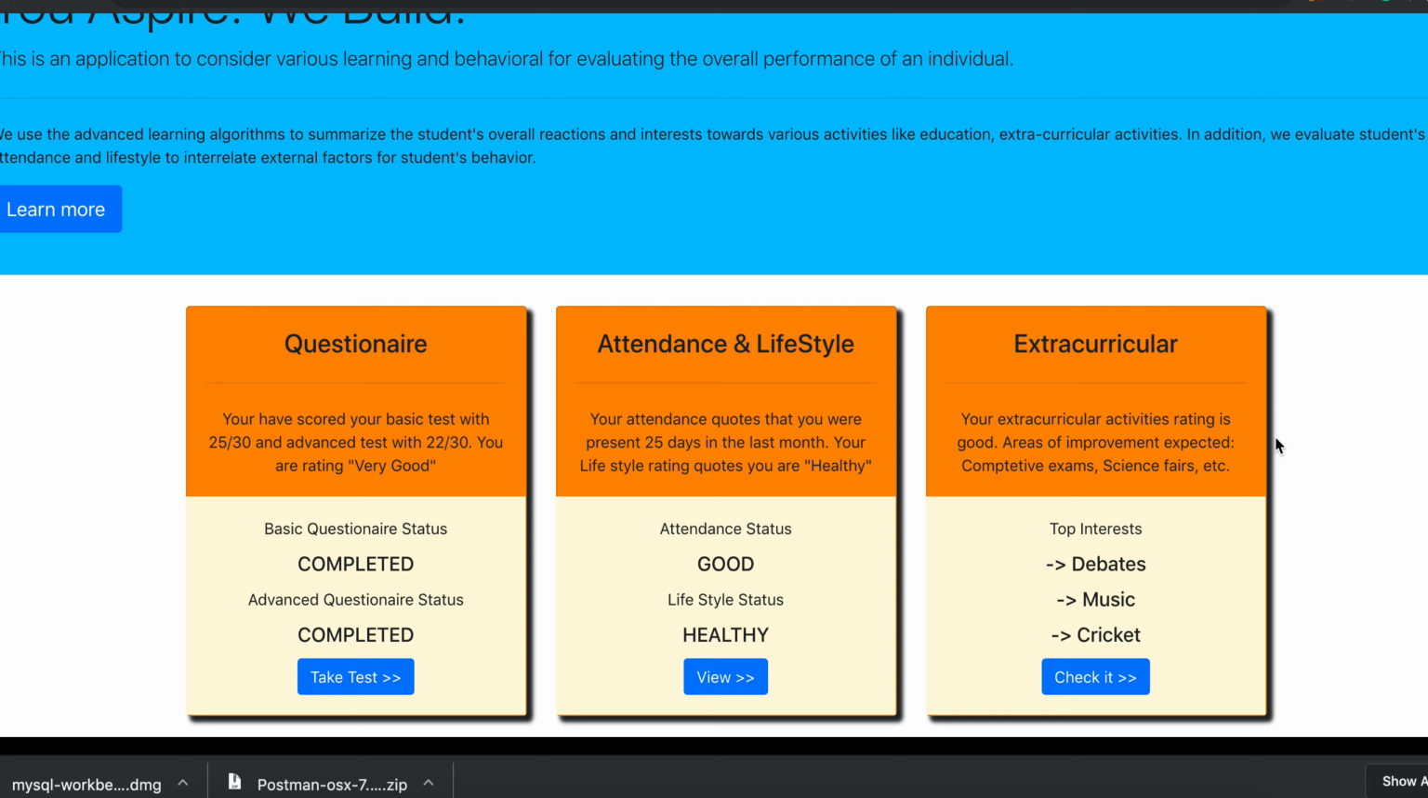Similarly, in the sports section, we can have what kinds of sports the student is interested in, how much time he is giving to each sport, how well he is doing at the sport, whether he is winning any competition, or what his performance level is in those sports.